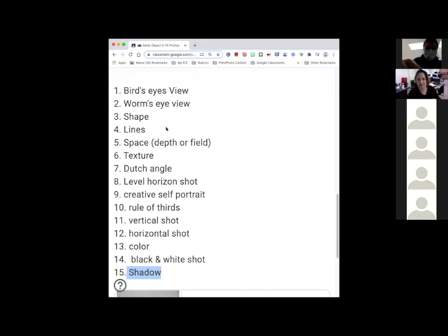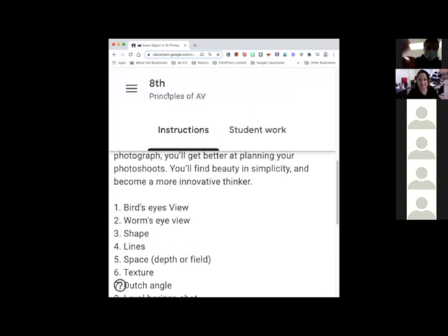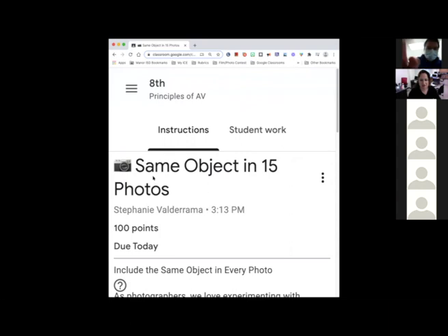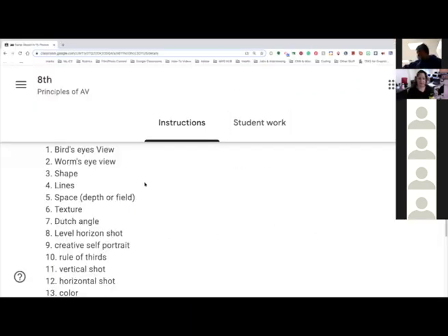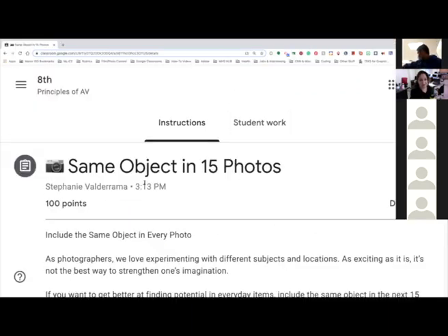Hopefully you went to the agenda where your shot list is. It's in this assignment called Same Object, 15 Photos. Scroll down, there's your list. Okay, you can choose whatever you want. I always love to see your pet photos, but you can choose whatever you want.